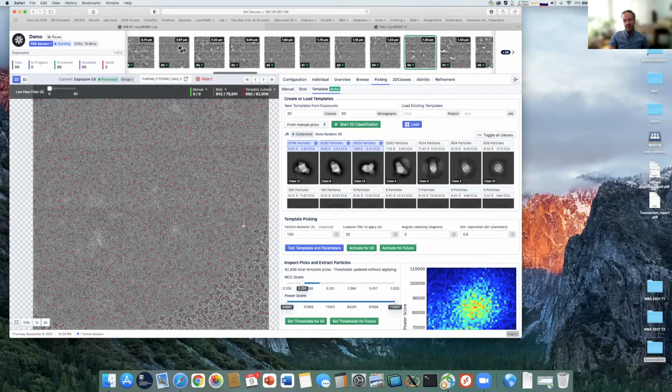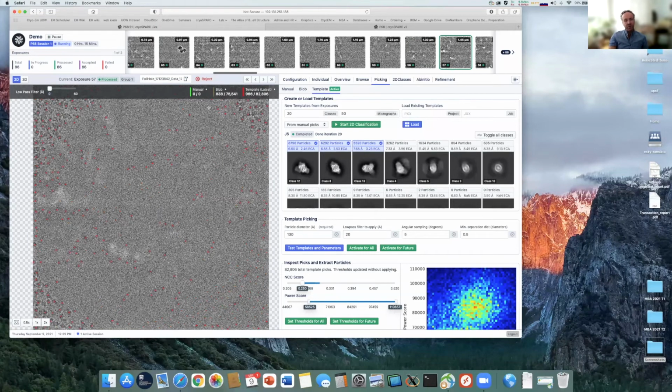You can see, however, the blob picker has been a little bit enthusiastic. So I'm going to bring this power score up a little bit. Basically, these are the low contrast picks. I'm going to bring this up a bit just to get rid of most of those. I prefer to slightly overpick, so I'll probably leave it about there. There's a few, you can see this one's almost perfectly centered. You can see this particle is here, here, and here, and none in the middle.